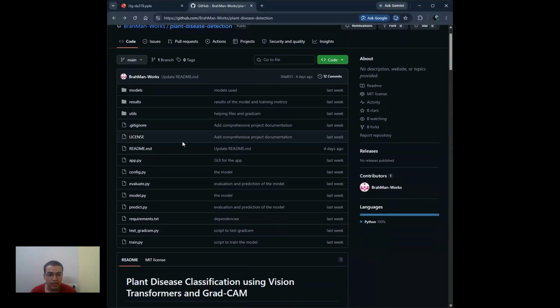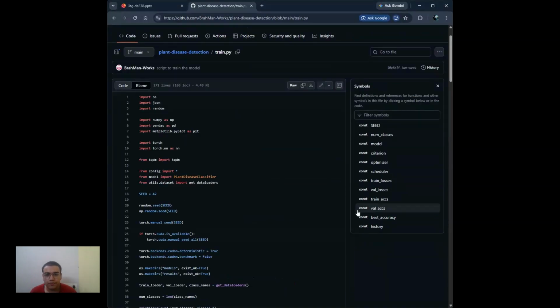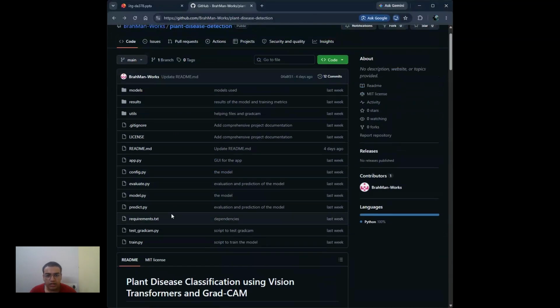So, this is the repository. Here, the train.py script is used to train the model, and it is responsible for loading the dataset and also creating a vision transformer model. The train.py script also saves the best model, because my model is trained on multiple epochs. It saves the best model in this models folder so that it can be further used in inference and evaluation.